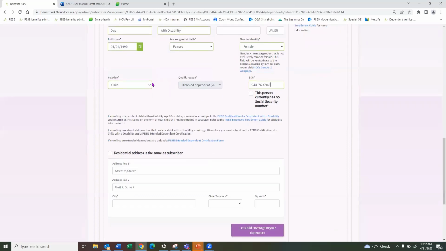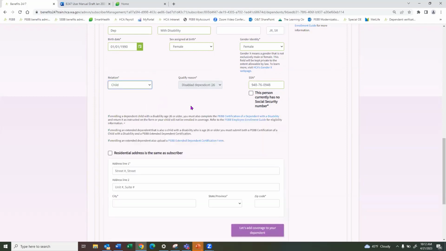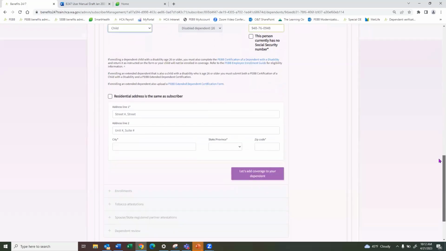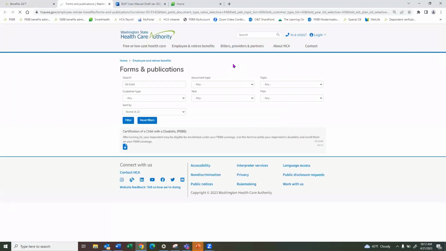I guess what I'd like to do first, though, is go back here. See right here, there is no text that comes up, but as soon as you tell the system that it's a child and it identifies that it's a dependent with a disability, then this text starts to come up for you as the BA or for your employees who are doing their self-enrollment. So it's basically letting them know, if you're going to enroll a dependent who is 26 or older, then you have to also complete this certification of a dependent with a disability.